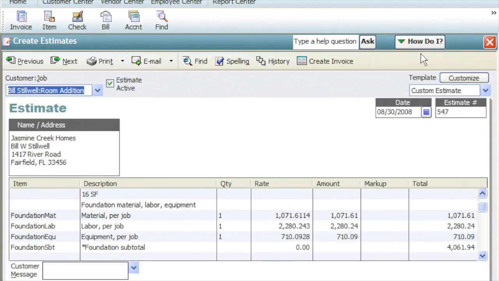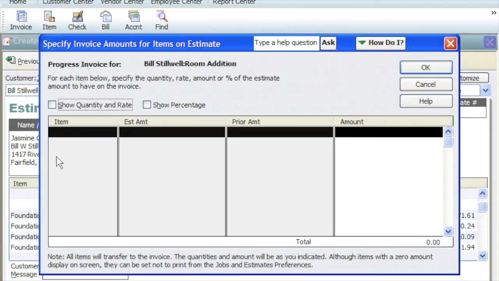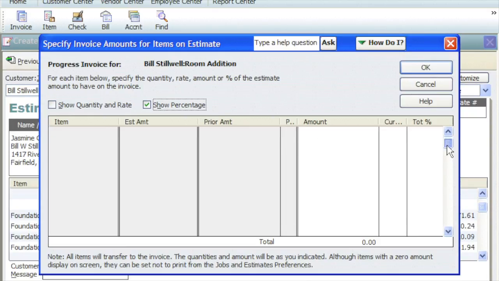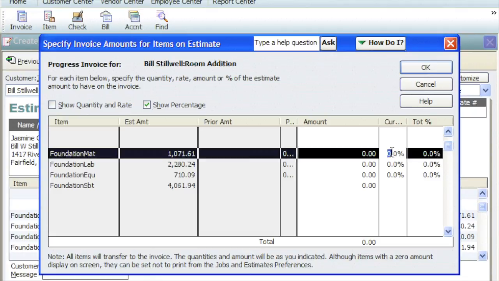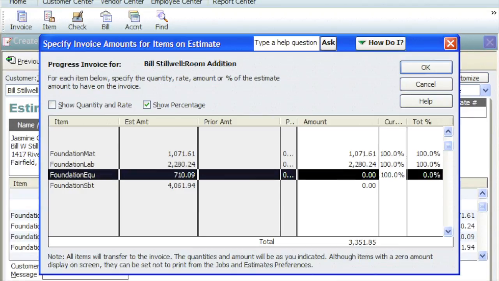Now we're ready to turn the Stillwell estimate into an invoice. To turn a QuickBooks estimate into an invoice, click on the Create Invoice button at the top of the QuickBooks Estimate screen. We're writing an invoice for just the foundation, so I'll click to invoice for selected items. We're billing for 100% of the foundation, so I'll select Show Percentage. The current percentage is 100 for all foundation costs, so I'll type 100 for all 3 foundation rows. I'll click on OK.